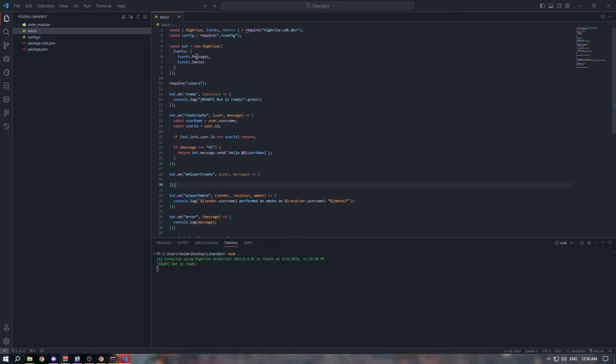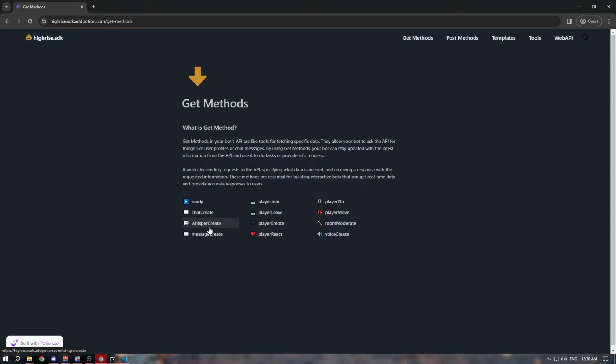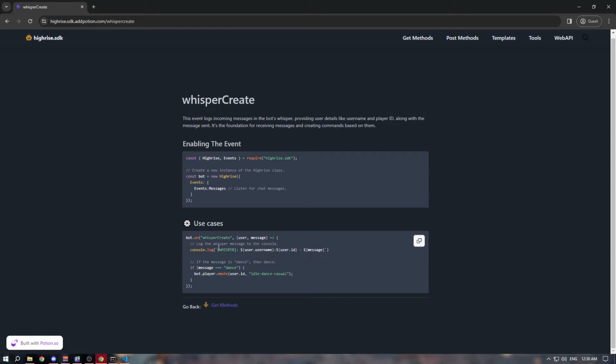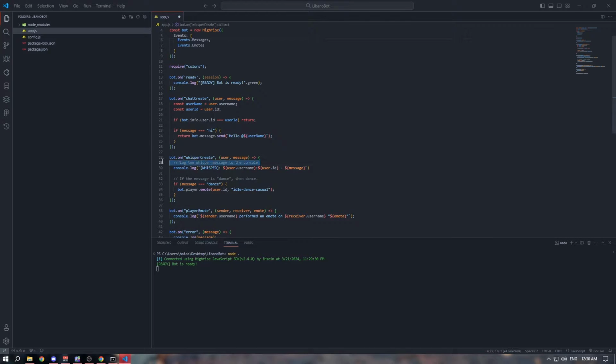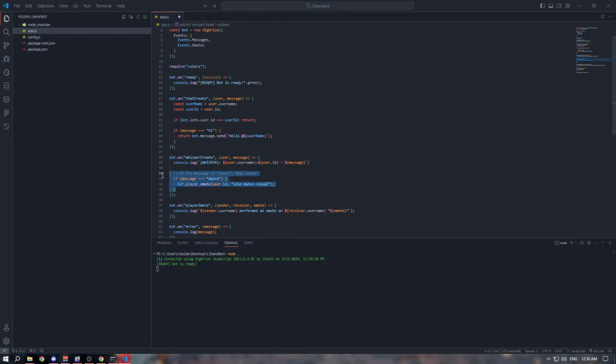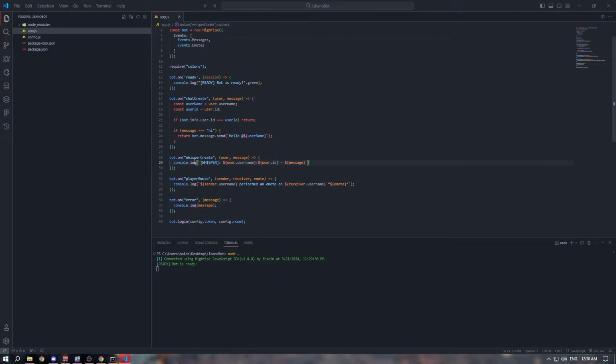So if we just go ahead and include the messages here, because it's already included, the messages here represents the chat event for the messages that are sent in the room and in the bot's whisper. So this event is for both the whisper and the chatCreate. Now, if you go back in get methods and go to whisperCreate, we're going to copy this example right here and put it over here. I'm going to explain a little bit about this. So let me just remove this one here. This will log a whisper, and it's going to say that the user with the user ID sent this message and it's in whisper.